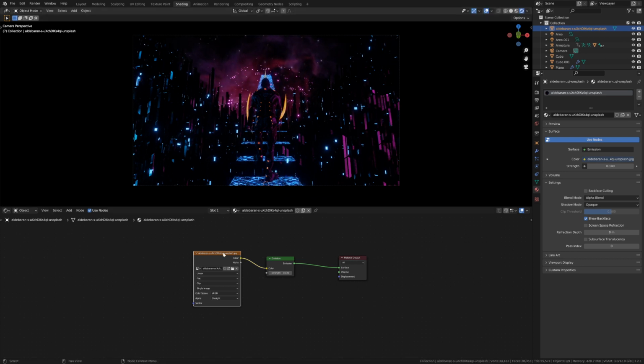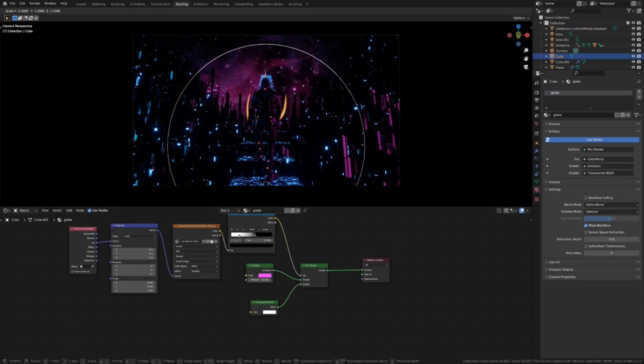It looks really cool. If you want to play with the color, let's add Hue Saturation and play with the hue. I think that's cool. Maybe let's scale this globe.